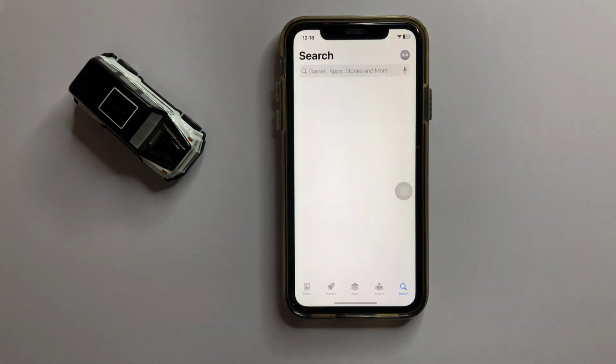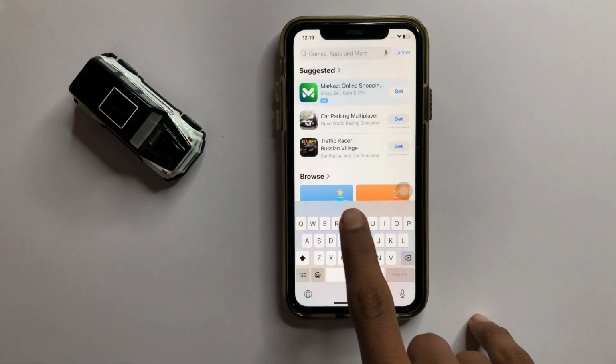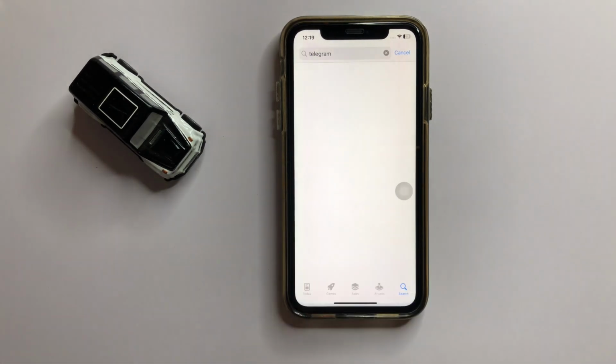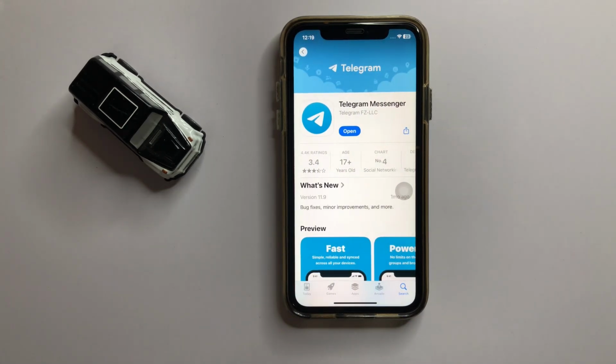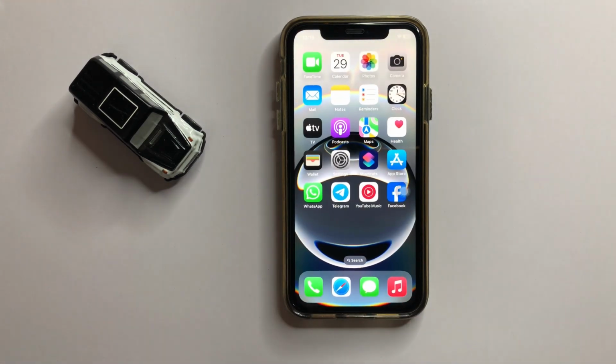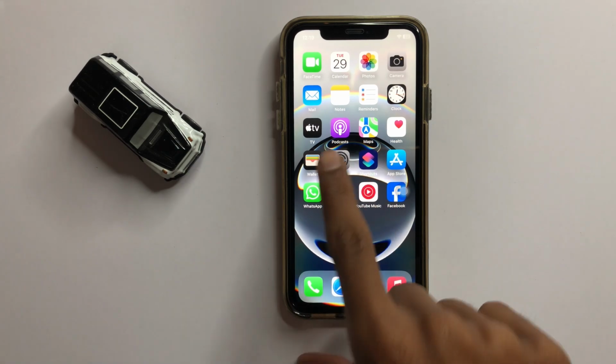open App Store and then search here Telegram. Now here you can check your Telegram update. If your Telegram has any update, then here you can see the update option. After updating your Telegram, go back to your home screen and open your settings.